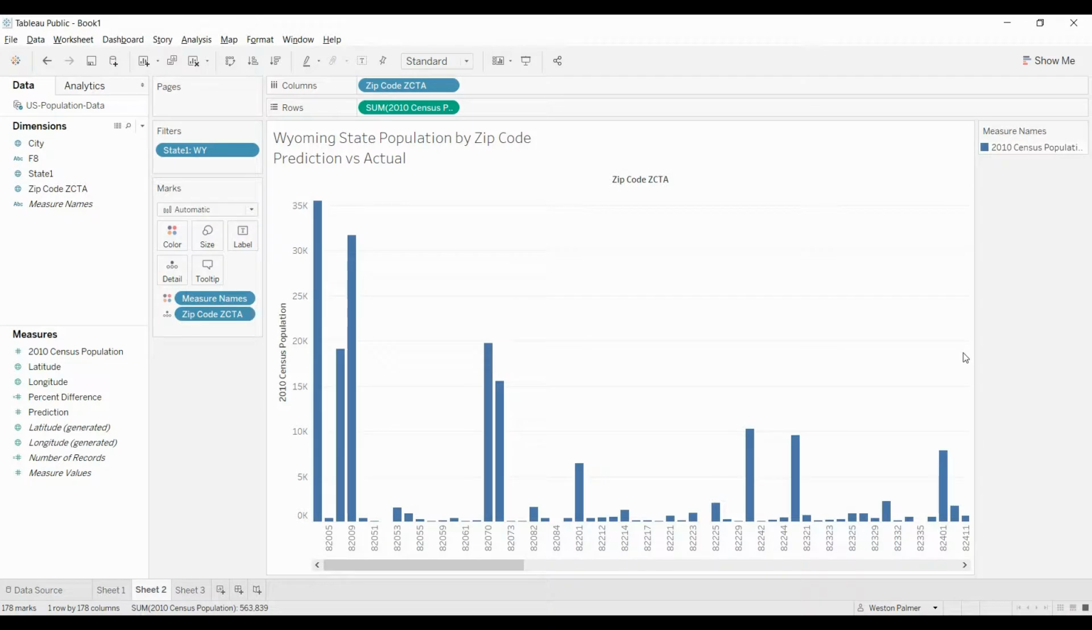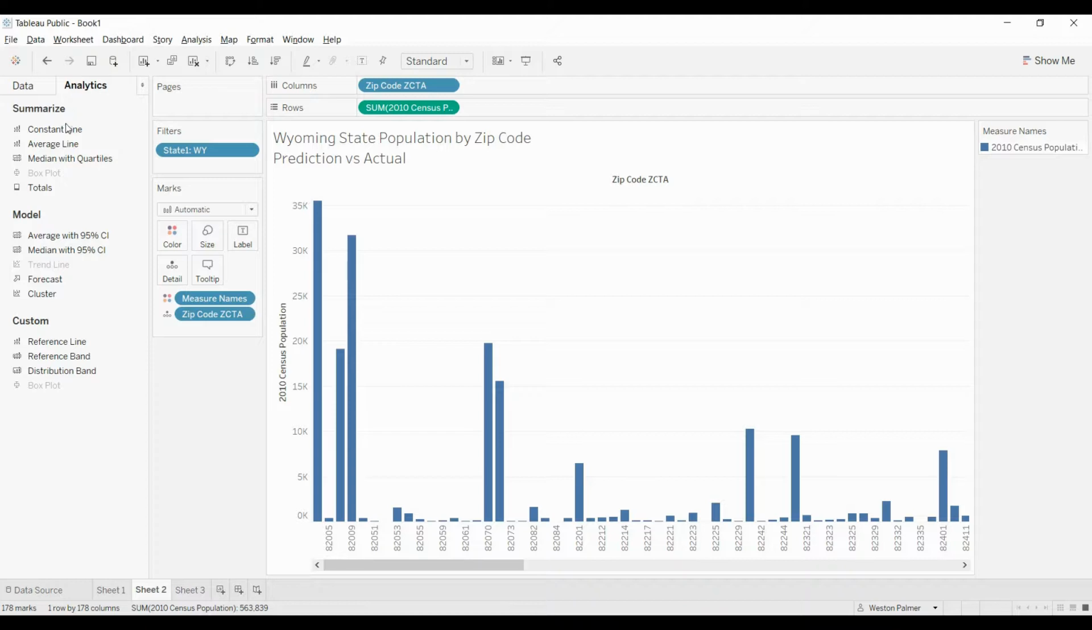Today I want to take a brief second to show you the difference between a constant line and using a reference line. I had somebody come and ask me, hey, I would like to add a constant line to this chart, a value, a threshold value, a reference number. And so they had come to the analytics tab and grabbed the constant line and pulled it over to the table.